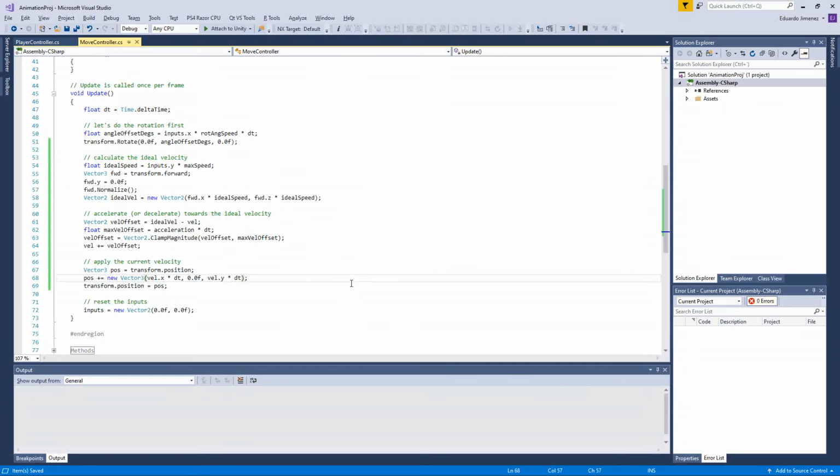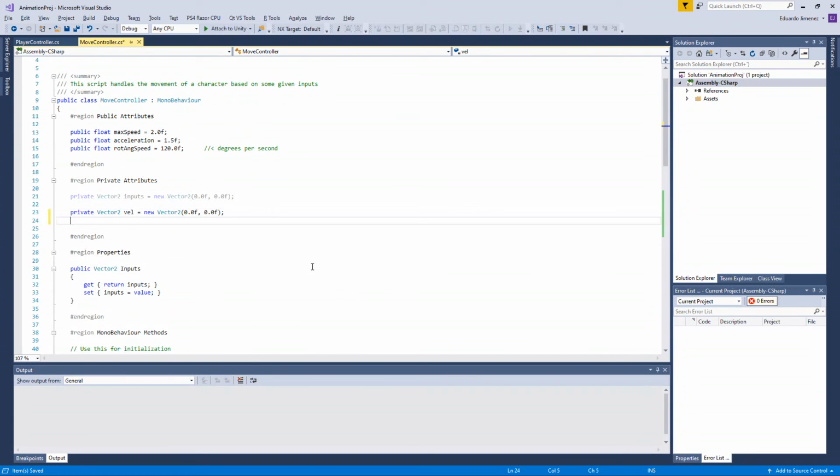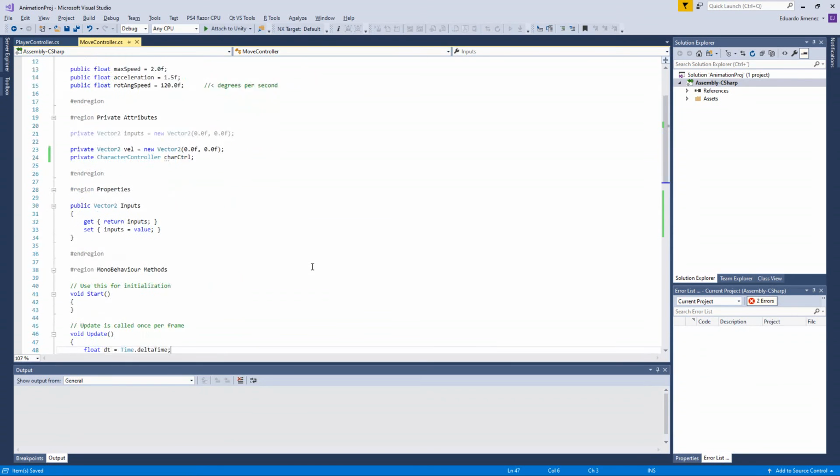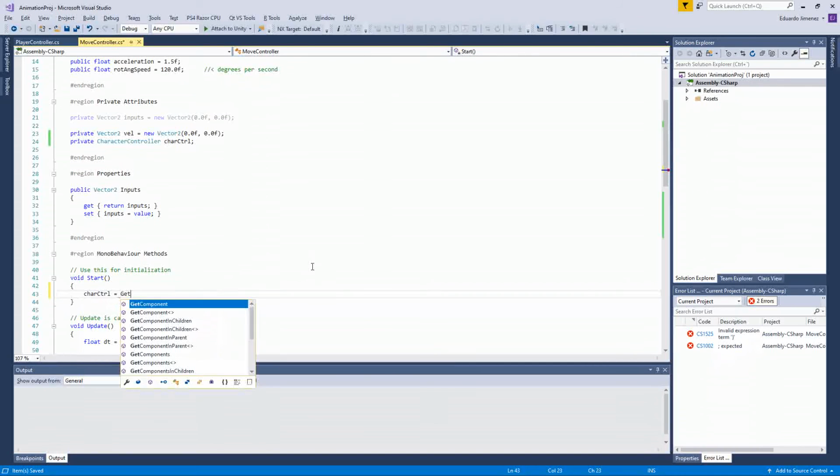So instead of doing that, we're going to be using the character controller to move our character, which is the right way to go. The character controller is a component that we're going to get in the start.